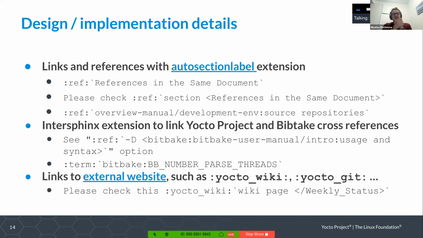Links and references. So we use an extension to create links. Any time you make headings, like the beginning of a section, it will automatically create a reference. So if you want to include a link in your documentation to another section, you can use the ref role like that. You can also include a custom text that will show up in the documentation as well. You can refer to links inside your document, or you can actually refer to links in a different document using the syntax with the file name, as I show here with the overview manual /development env.